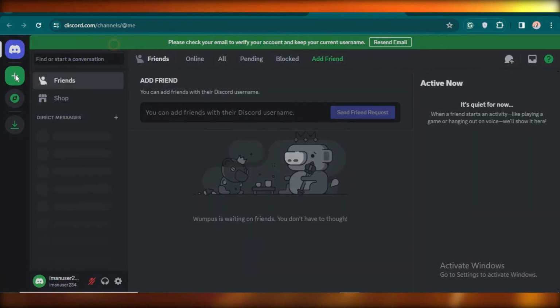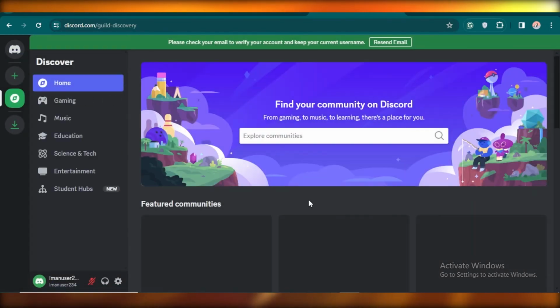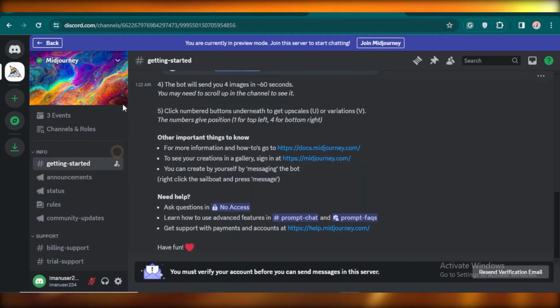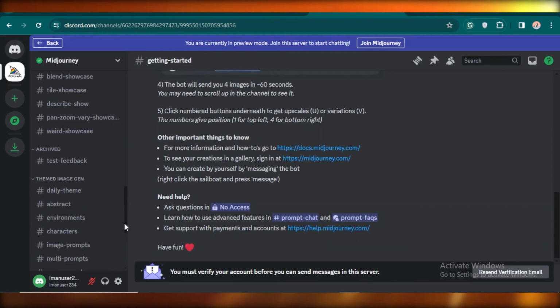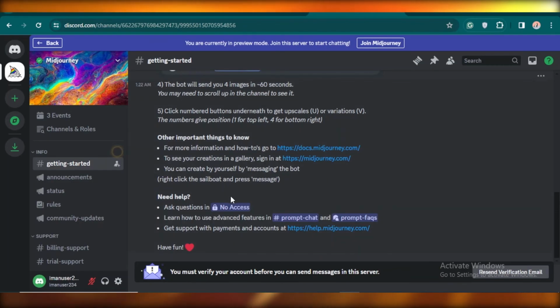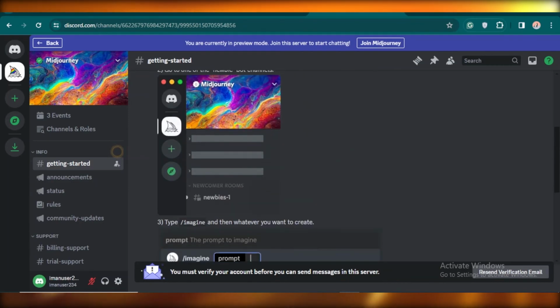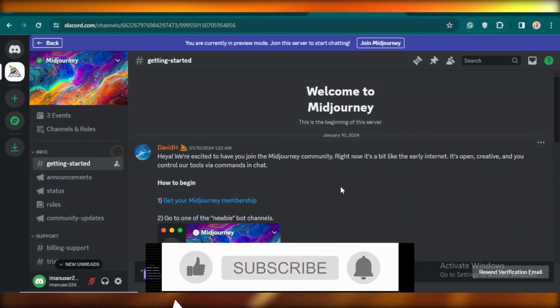So let's go add a server. Let's join a server that's going to be Midjourney's. And so here we're already in the Midjourney server. You can get into the different servers that are there and just generate AI-generated stuff. This is pretty easy to use, and now you have a foolproof method to use Midjourney for free without having to worry about your free queries.